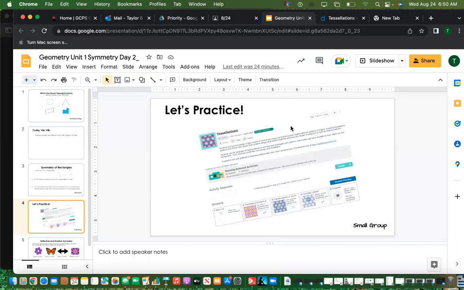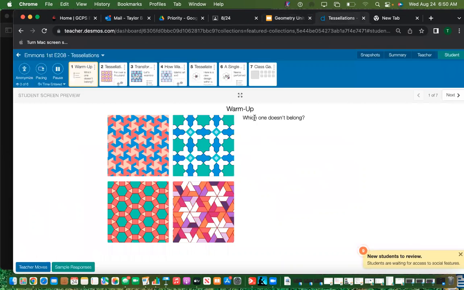Okay, so now you're going to go into Desmos, and you should already be logged in for this. You just go to student.desmos.com. So again, student.desmos.com, and it should automatically be assigned to you. If for some reason you don't have the link, make sure that you go to your Google Classroom, and that'll have all the links for the Desmos activities.